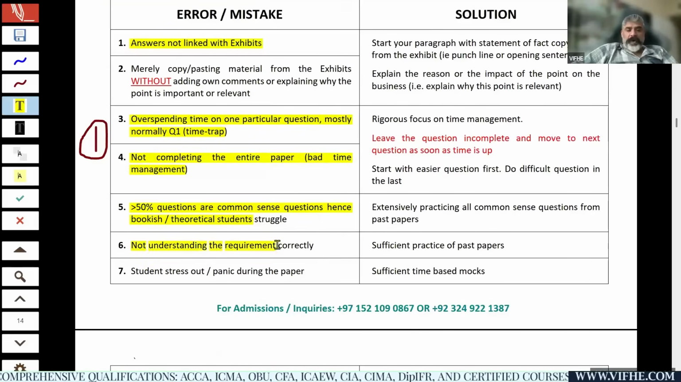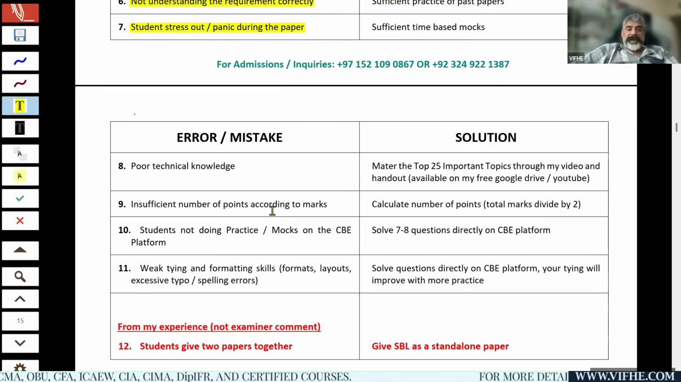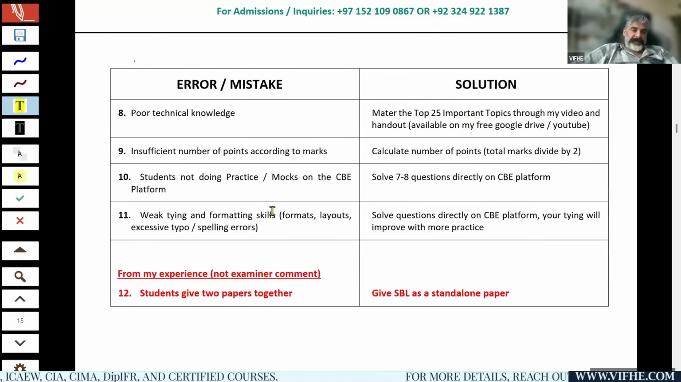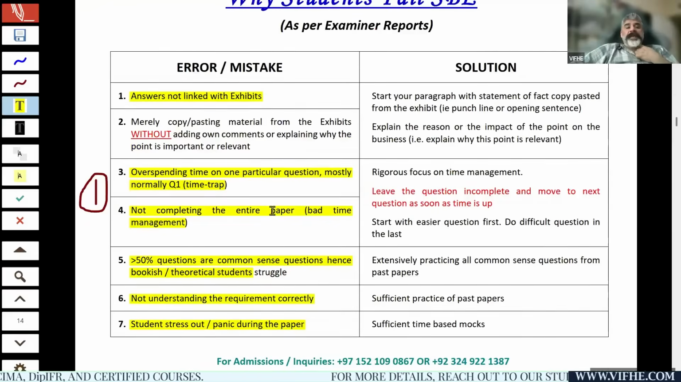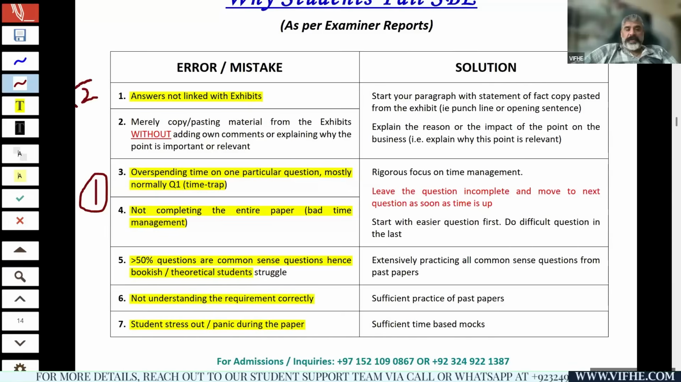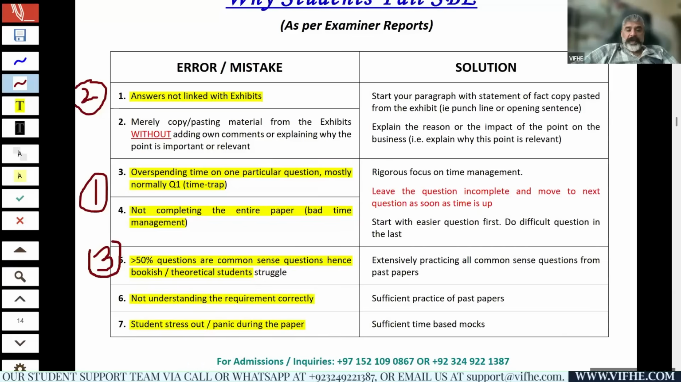And then there are smaller ones like not understanding the requirement correctly, stressing out or panicking during the paper, poor technical knowledge, and all those things. But if I can say the top three, the first reason why students fail is time management. The second reason is students are not able to link properly. And the third reason is the common sense questions, where sometimes you struggle. All right.